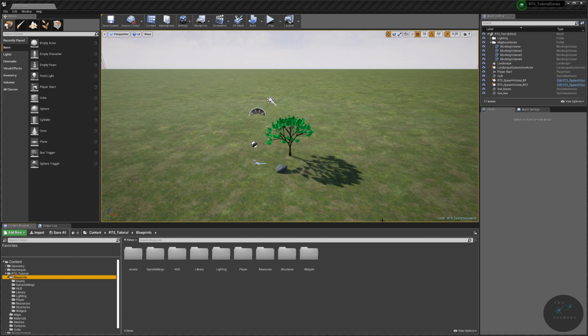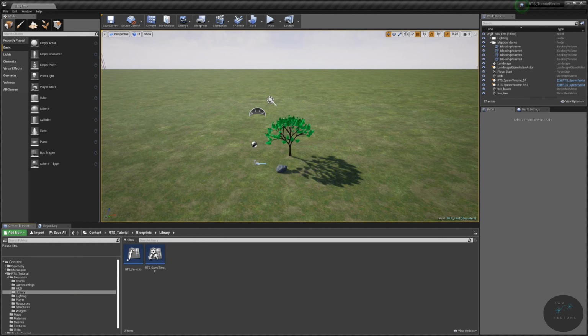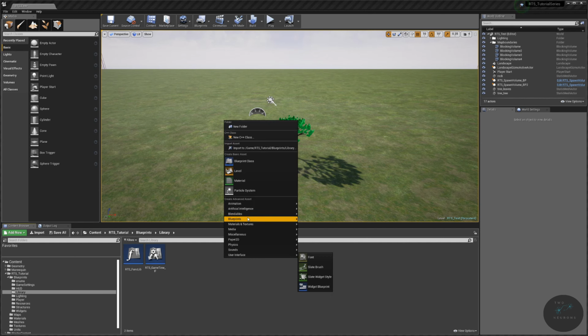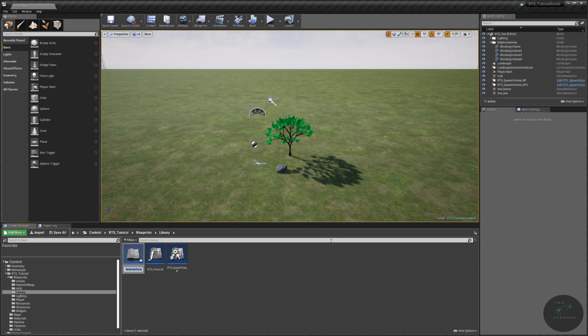So here we are back in our editor. We have a fair amount to do to get our marquee to show up. So the first thing I want to do is create an interface. I keep that in my library folder for some reason in this version. We're going to right click, Blueprint, Blueprint Interface, and this will be RTS Marquee Selection IF, for interface.